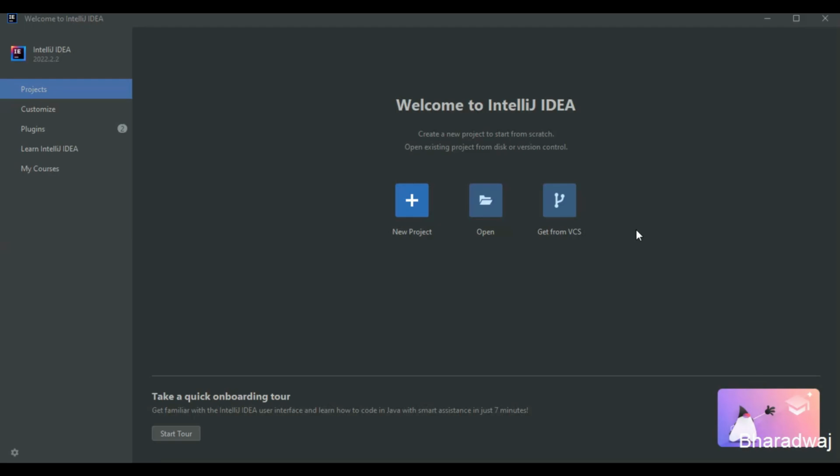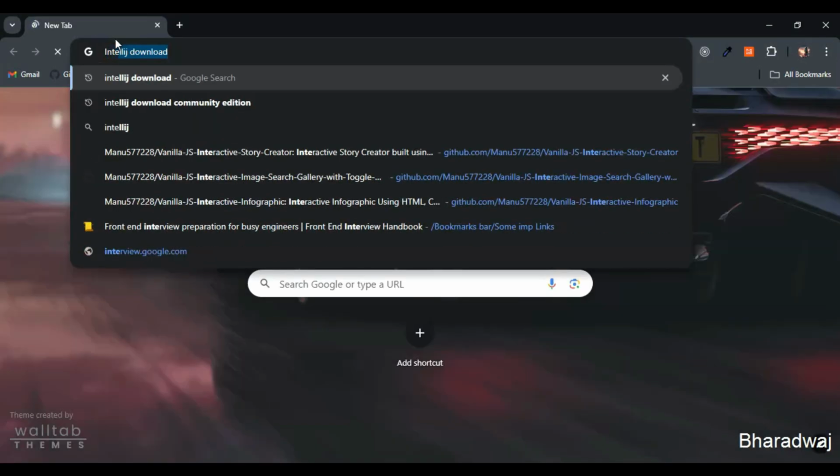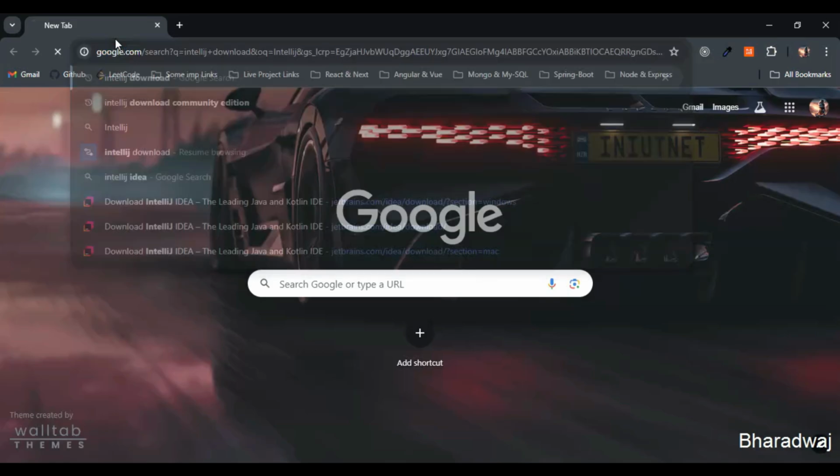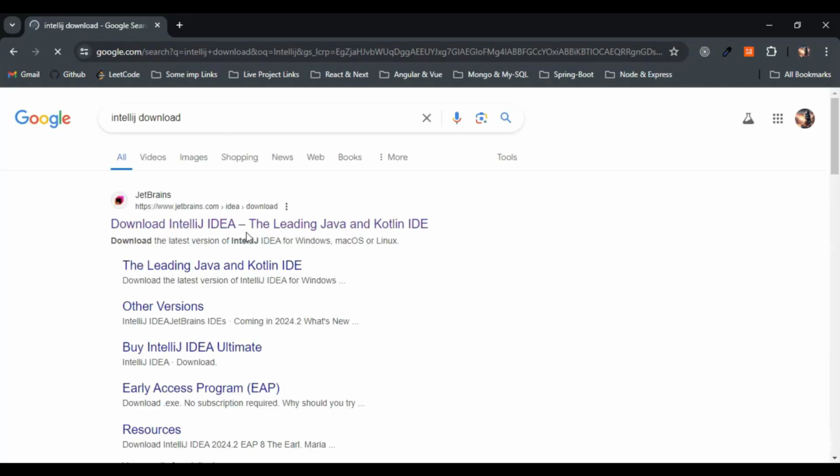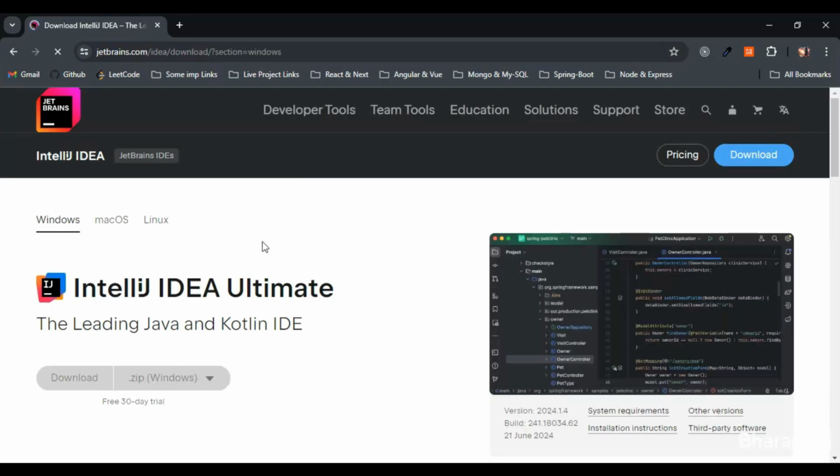So what are the prerequisites to start with this course? Initially, you should have the IDE installed as well as the Java JDK. For the IDE, I'll show you how to get it. Just open Chrome and search for IntelliJ download. Come here, click on the first link, right? Let's wait for some time.